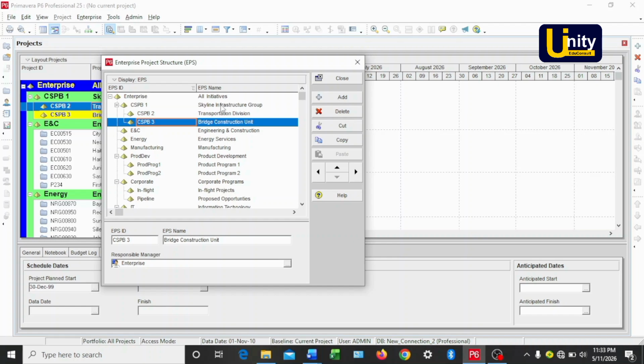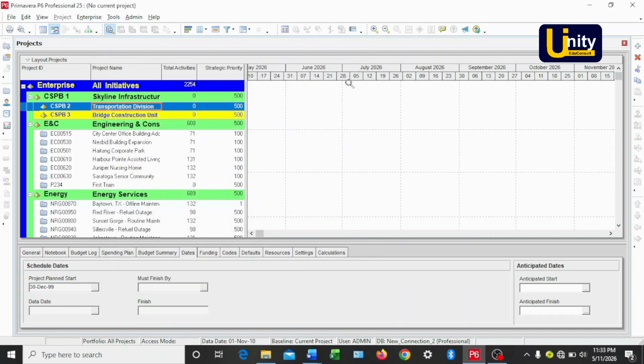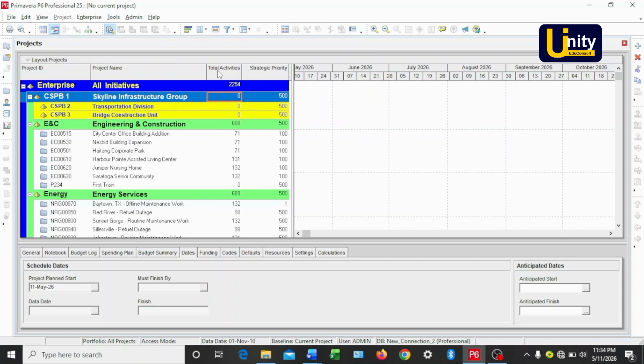So this is the top level of this company. Can you see Skyline Infrastructure Group? This one is the root, and this one is the node in this portfolio. This one is the EPS itself, and these ones are the sub EPS, this Transportation Division and Bridge Construction Unit. So we are done. I'm going to click here that says close. As you can see, we are done creating our EPS. So this is what I was trying to tell us. EPS is like a folder.